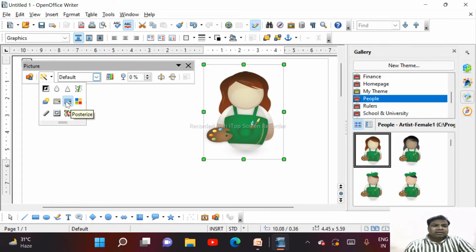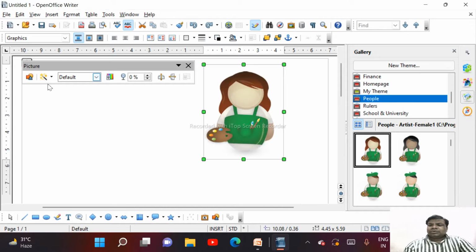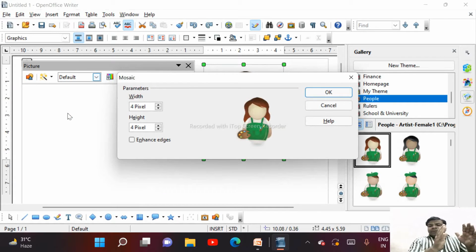For example, let's choose Charcoal Sketch. The entire picture will be in charcoal, which means only charcoal color will be there. Control Z to get the original picture. In the same way, if I want Mosaic, mosaic means the picture will appear in square shapes. The entire picture will be in square shapes. For that, suppose I am choosing 10 by 10.